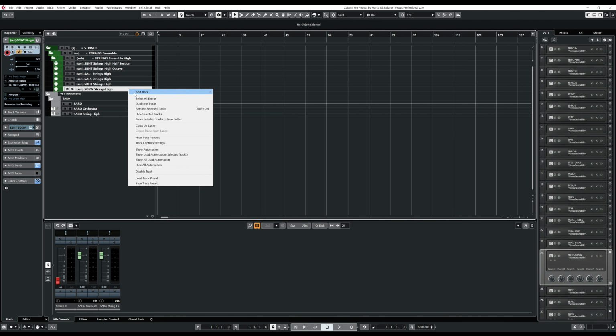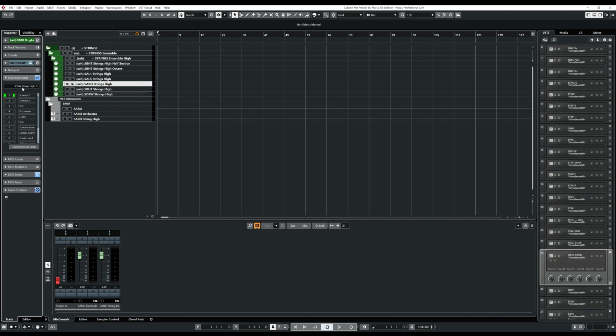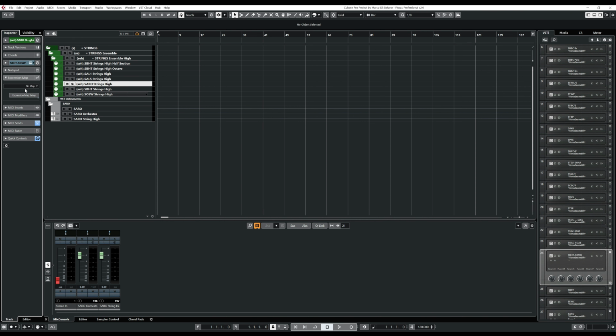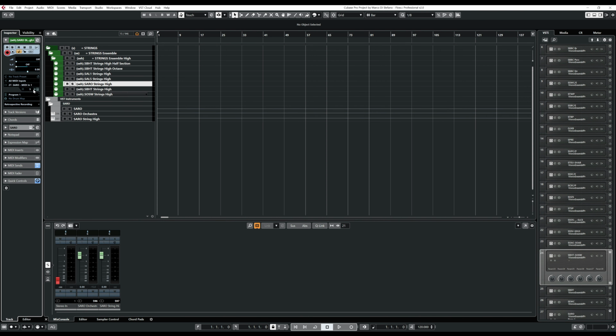Let's duplicate this track. Let's change the name. Let's put it in alphabetical order, like that. So let's remove the expression map, which is not the right one, to avoid mistakes. And let's do the routing to the right one, MIDI in 1, channel 2.